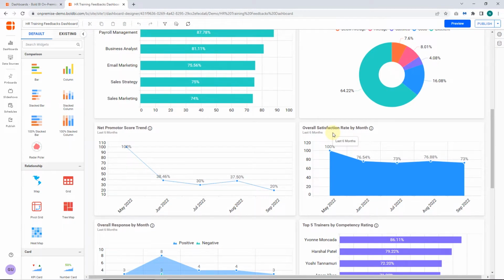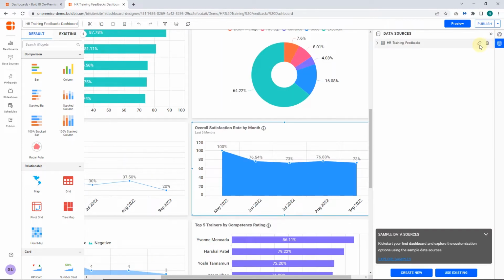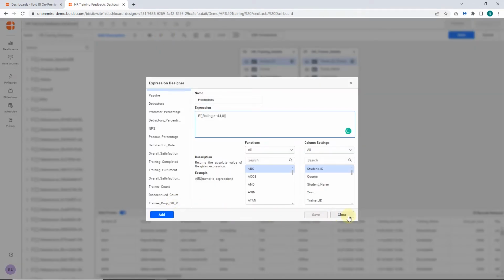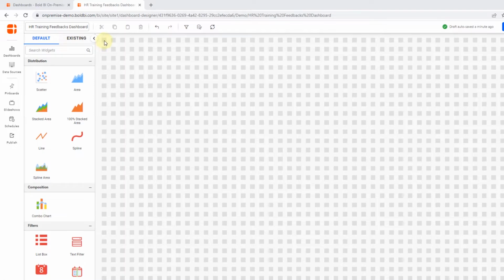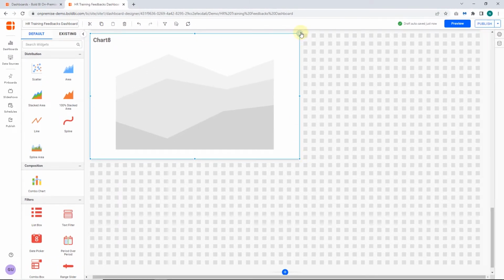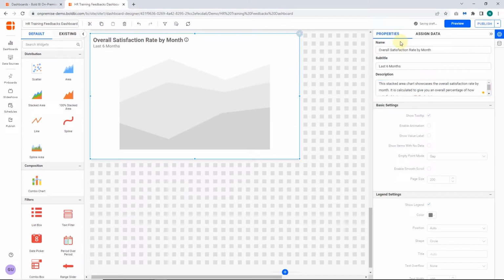To configure the chart, I add the HR training feedback's data source. Let's take a quick look at the data in the Data Source Designer and the expressions used in the Expression Designer. Drag and drop the stacked area chart from the toolbox into the Design panel. Resize the widget as per your requirements. Under the Properties tab, I provide the widget name and its description.